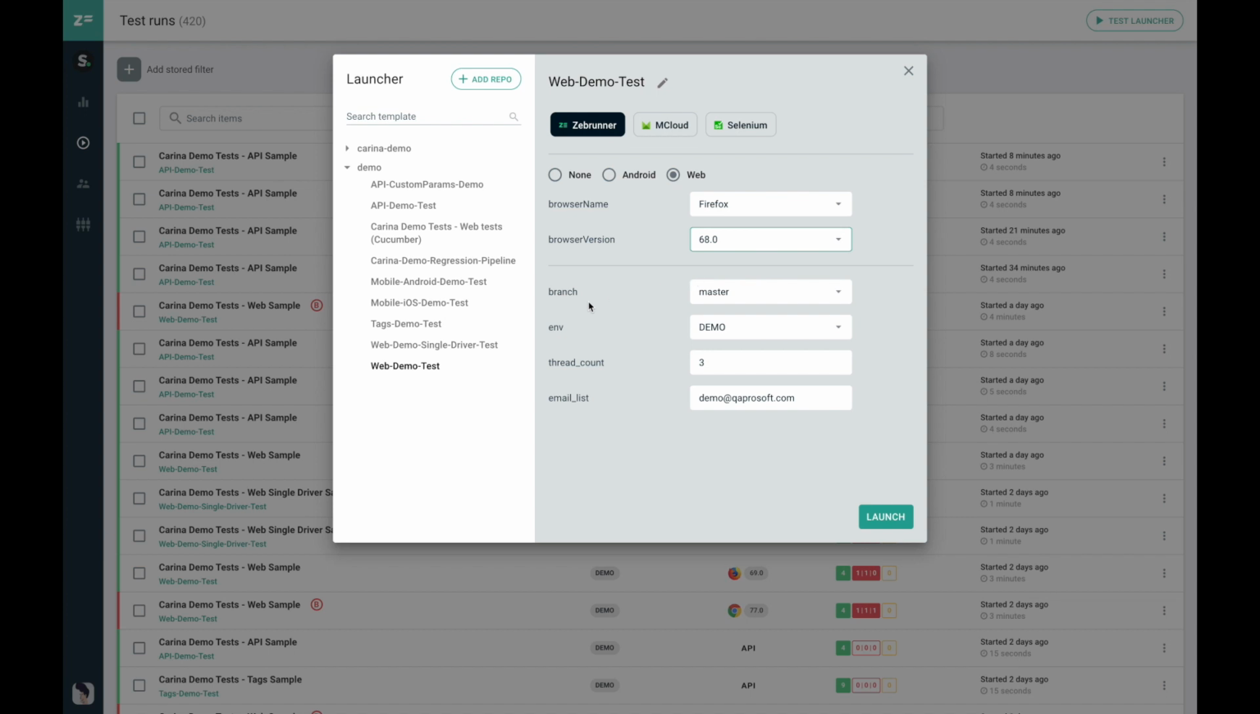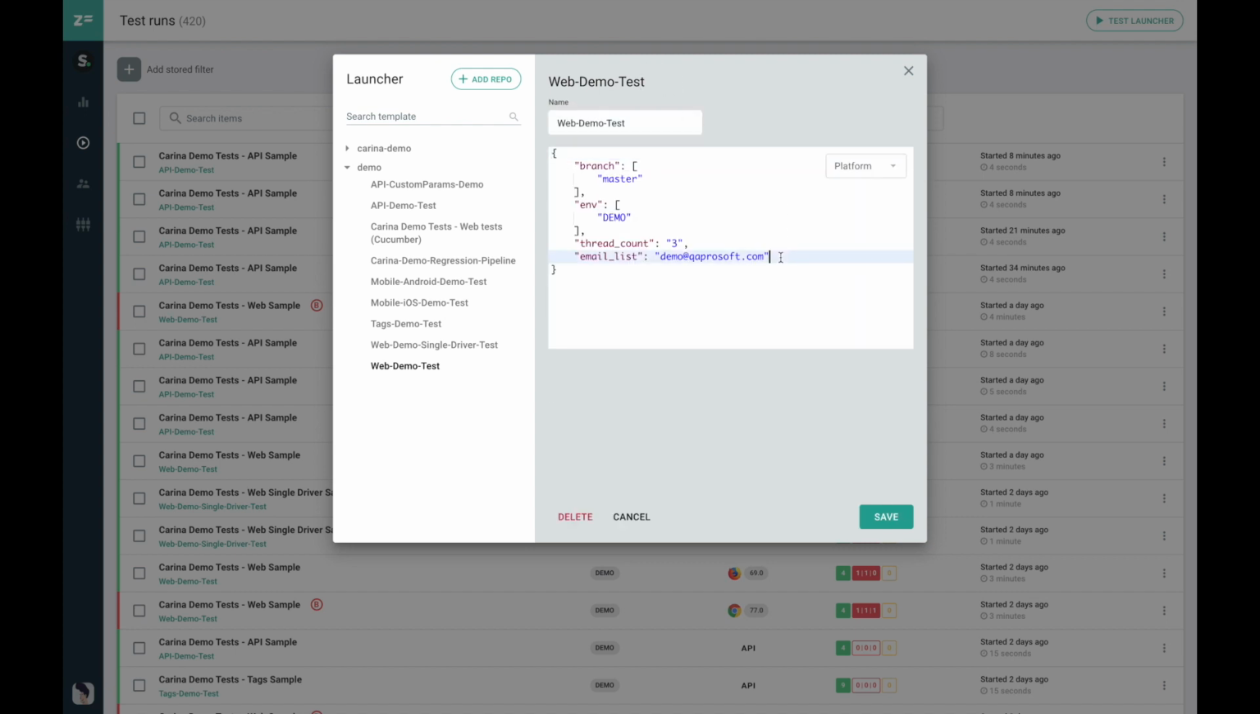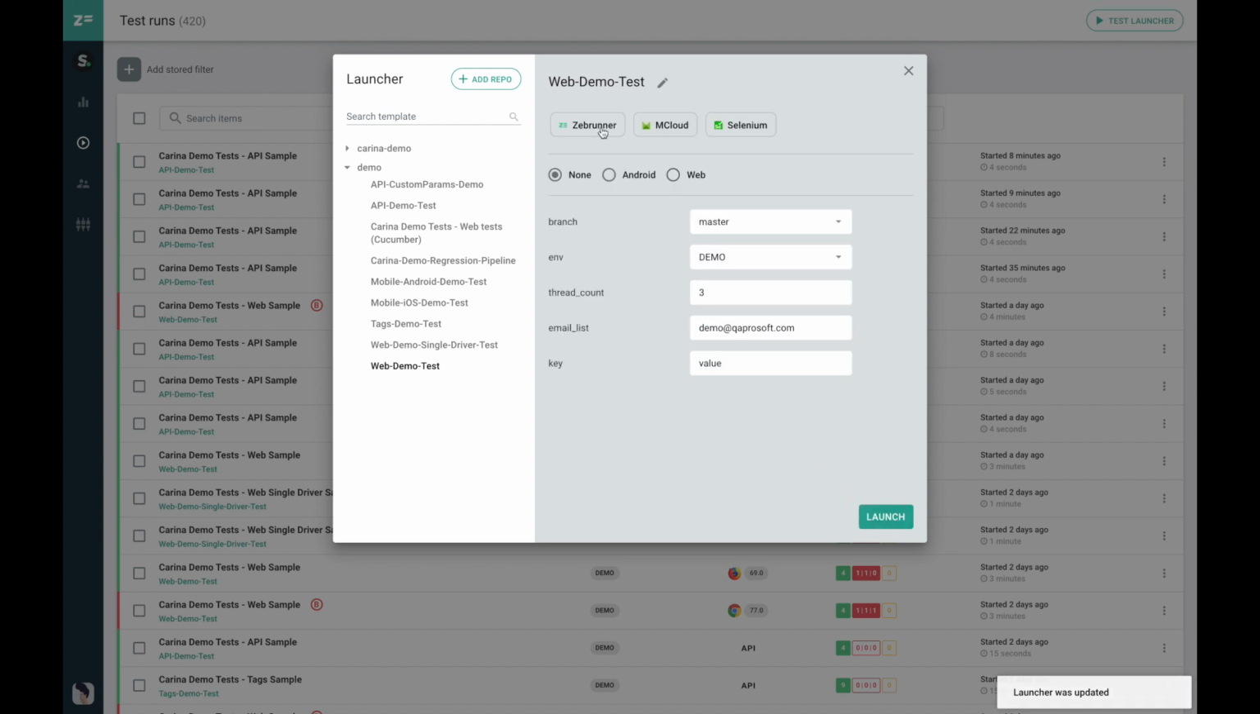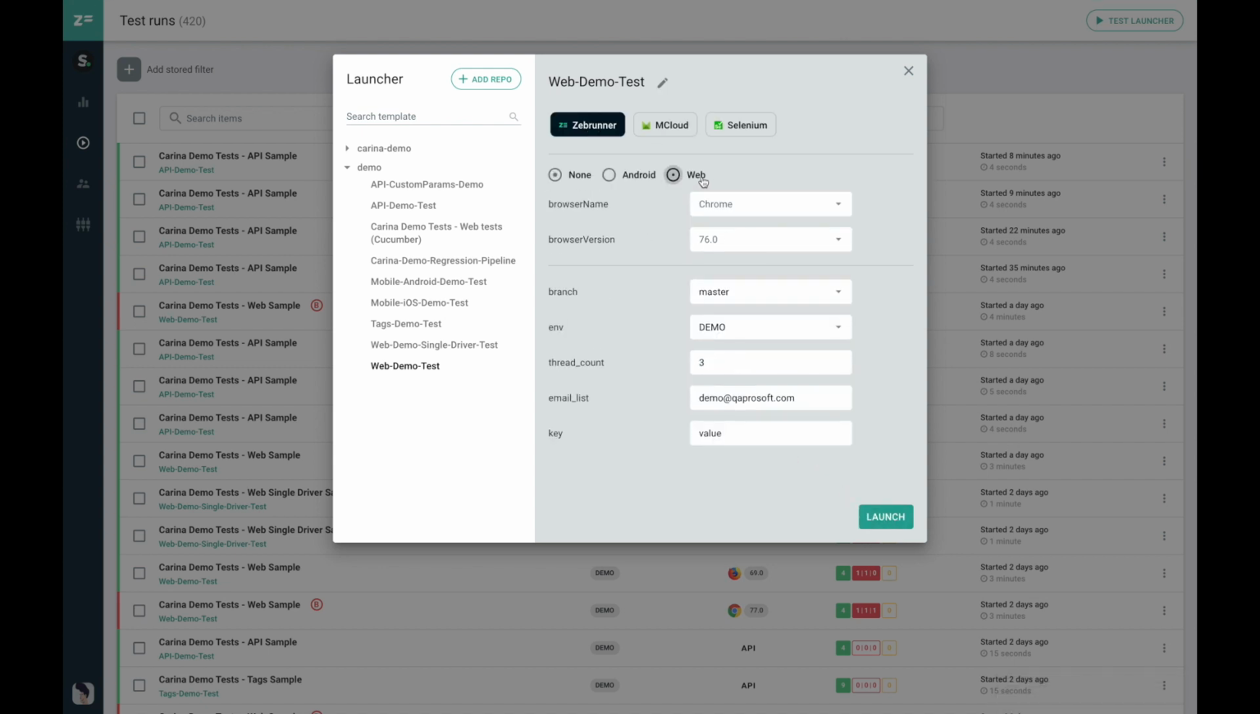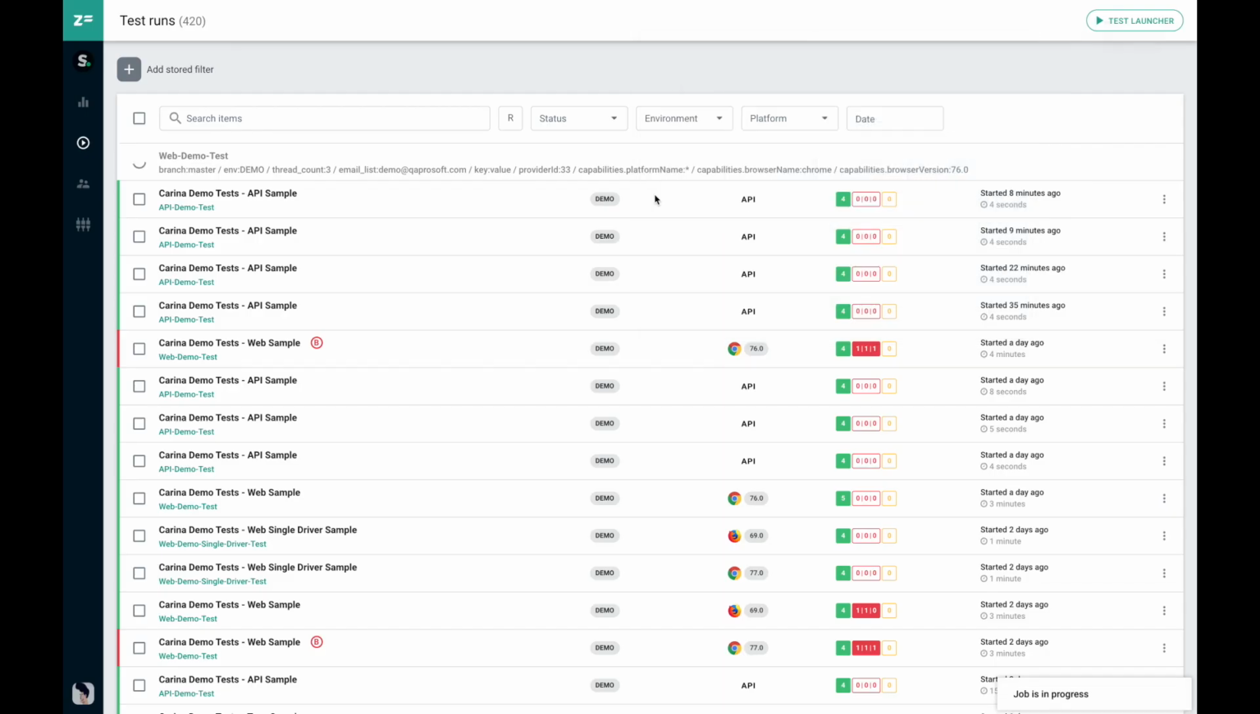And this area is dedicated to the parameterization of your automation code. So we can select different branches, environments, and thread count. You can also add some additional parameters by clicking edit button and providing some arguments like that. So we are ready to start. One more time, selecting Zebrunner, web, let's say Chrome, and pressing launch.